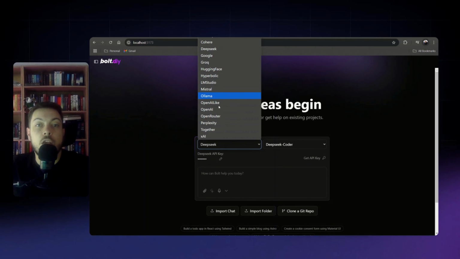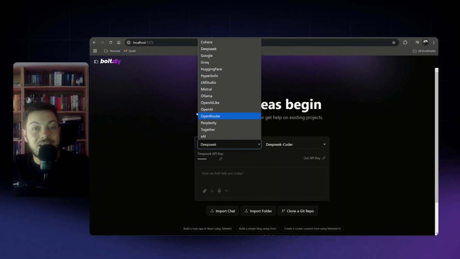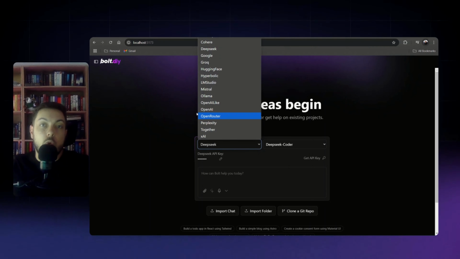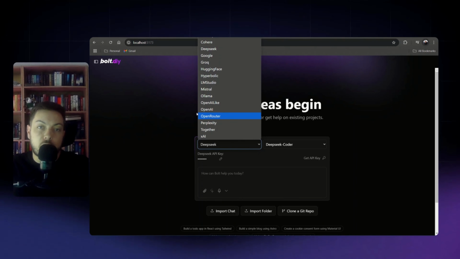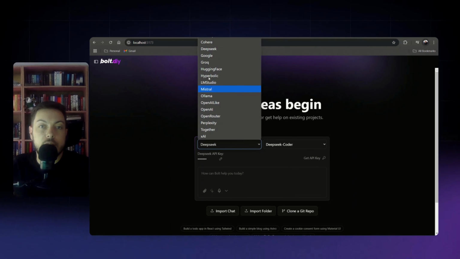So Llama's there. You can basically connect via an API call or via your API keys to any LLM, and then use that as the base of what you want to prompt. So it will use that LLM when you prompt it to develop what you want to develop. So I'll show you how I've done it.